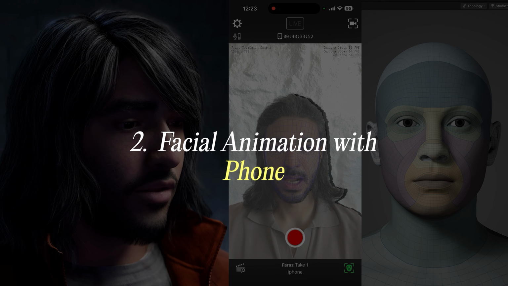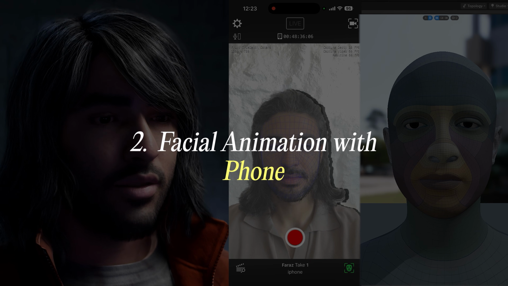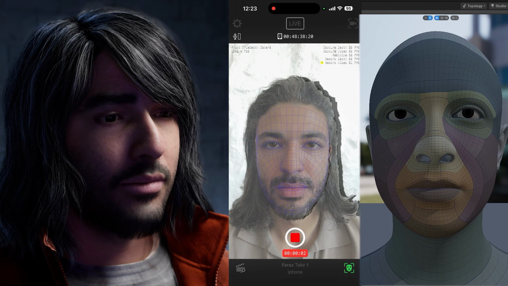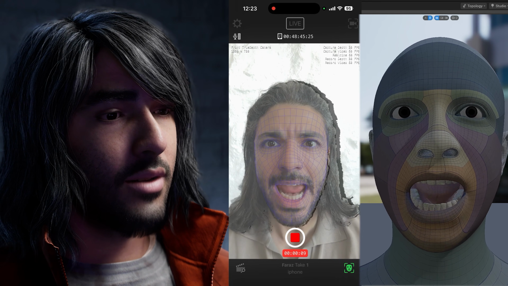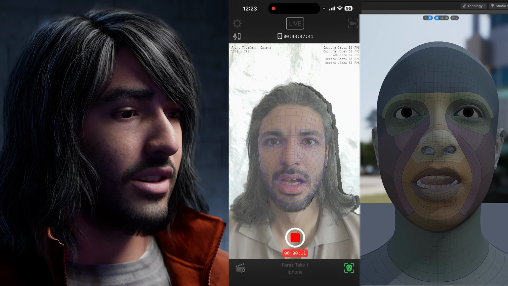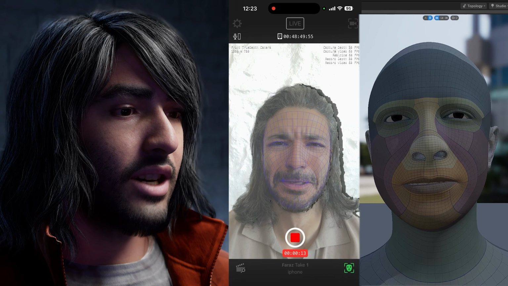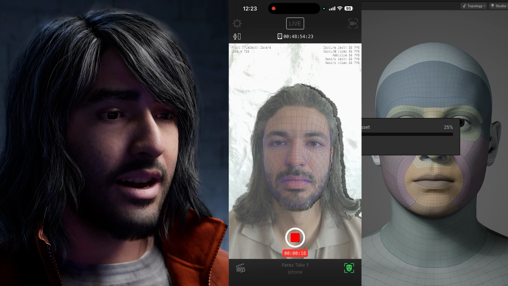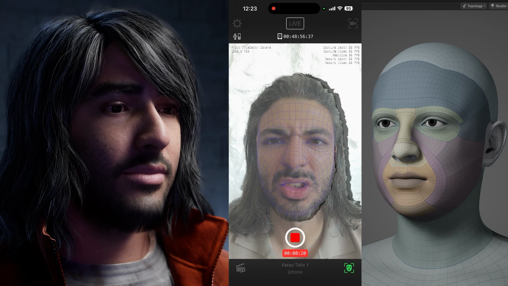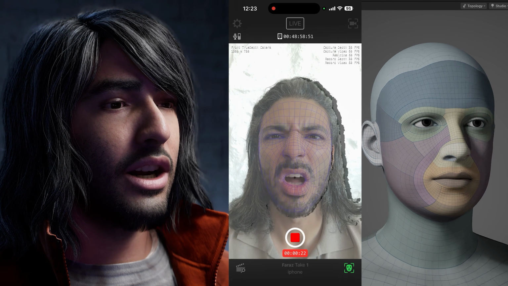So now let's cover method 2, which is using a phone to animate the MetaHuman. Now here's the cool bit. If you have a phone with a depth camera, not only do we achieve a much higher fidelity of facial animation, we can also use the depth footage to map out the face of the person in the video to then create a MetaHuman digital double of them, a custom MetaHuman.